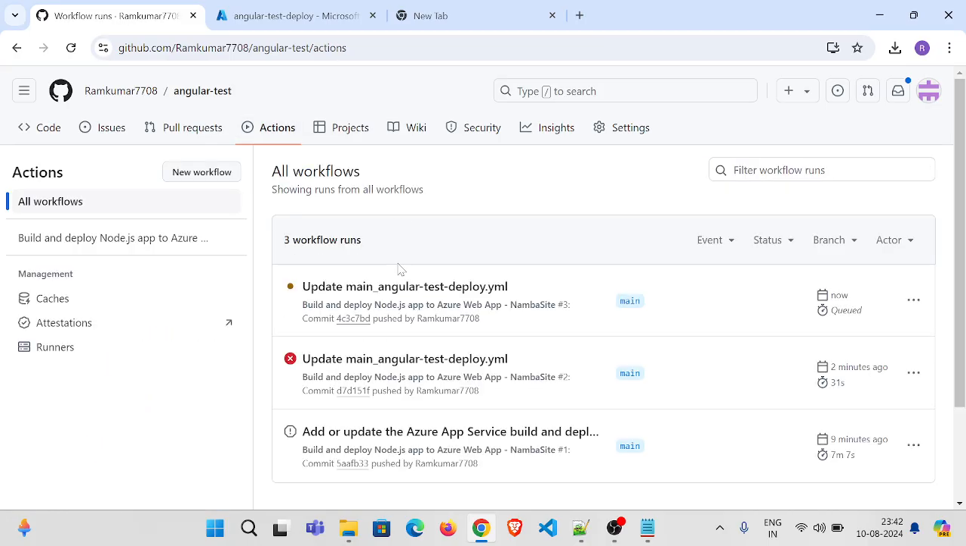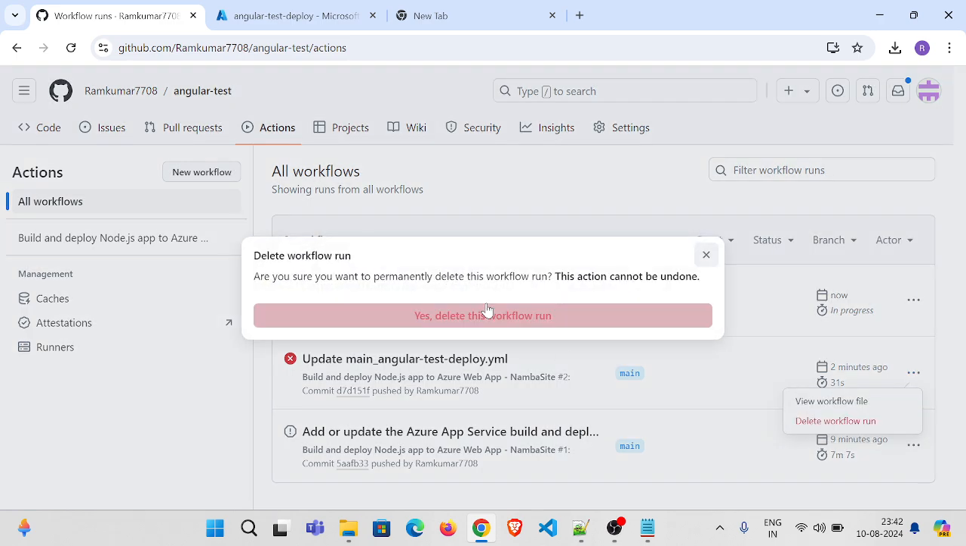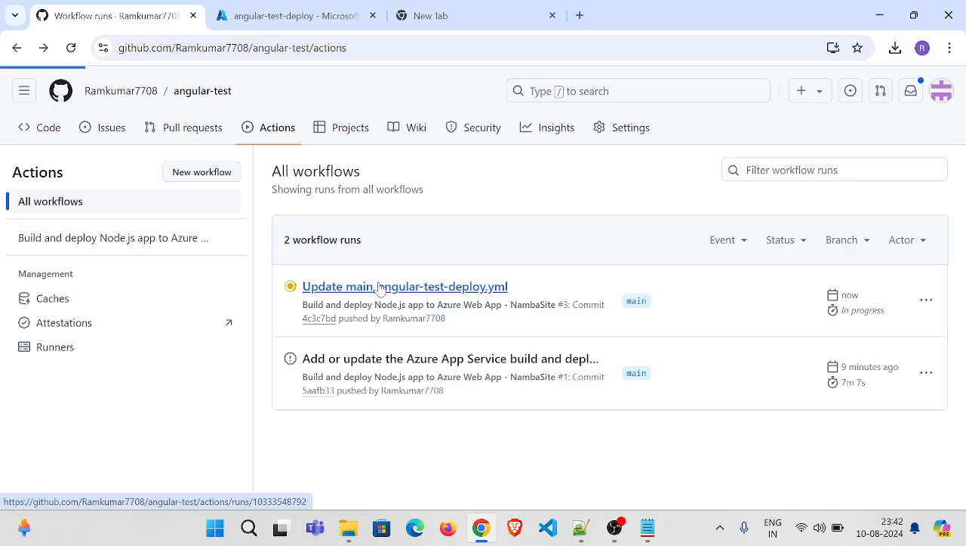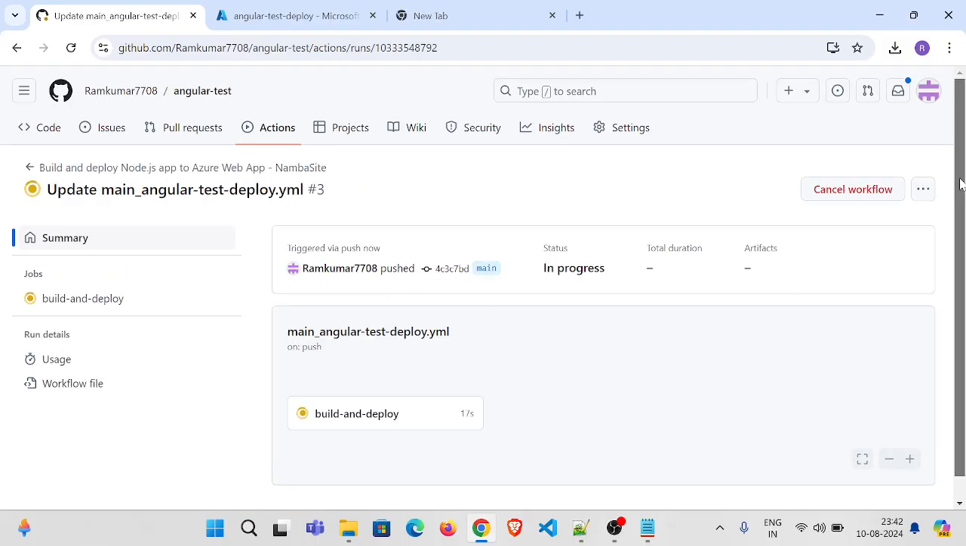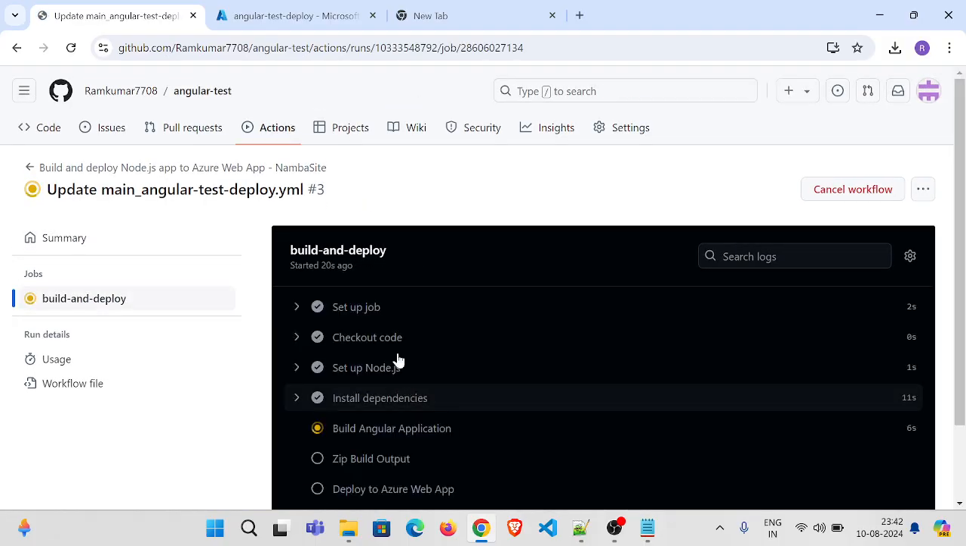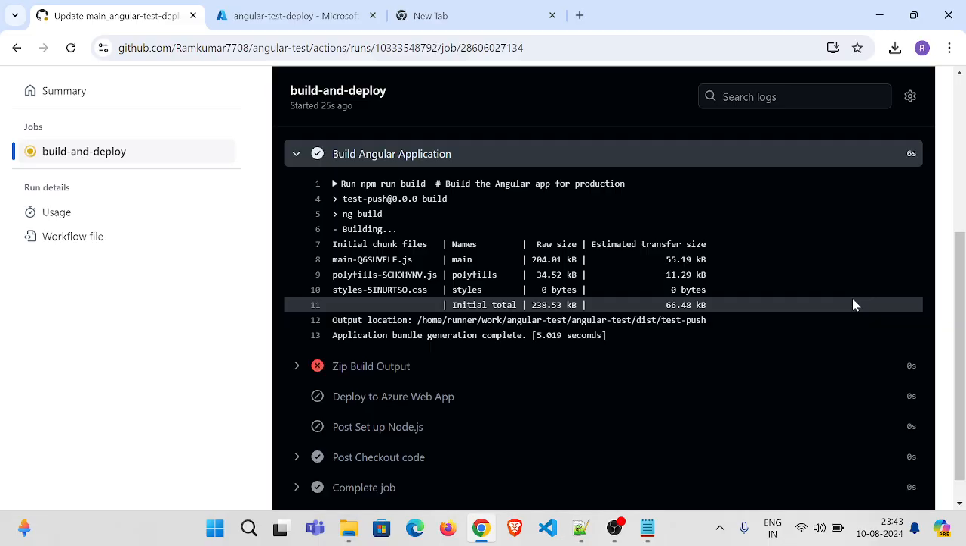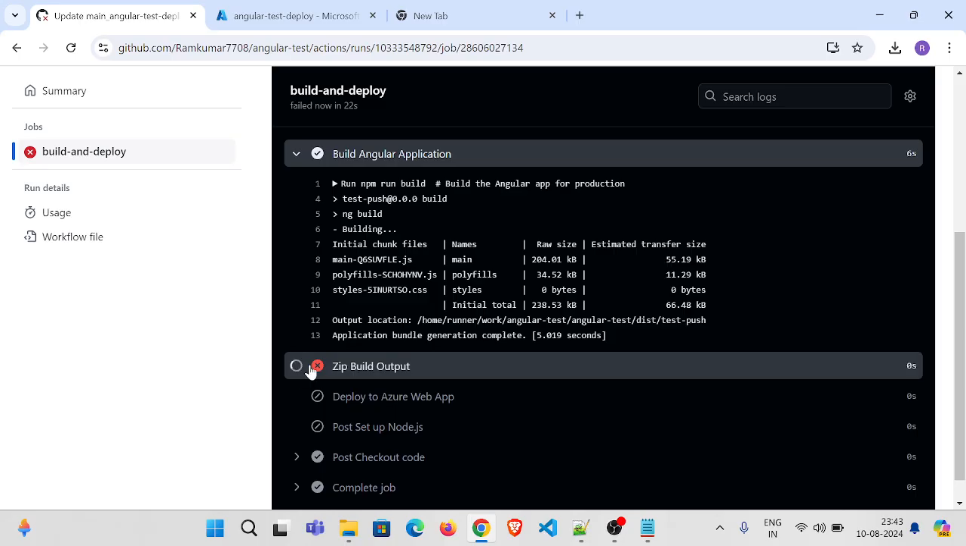Again, go to the actions. The pipeline will be triggered. So I'm deleting the existing workflow run. Still it's failing. We'll check the reason.